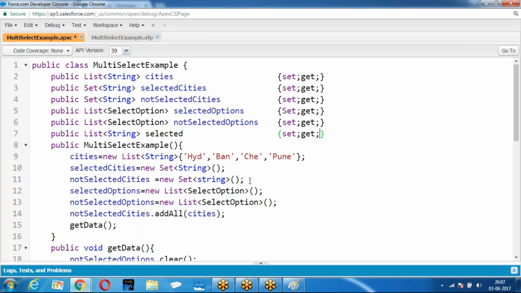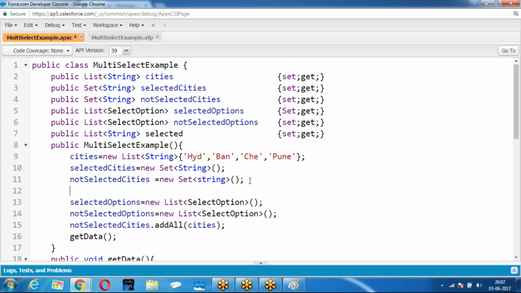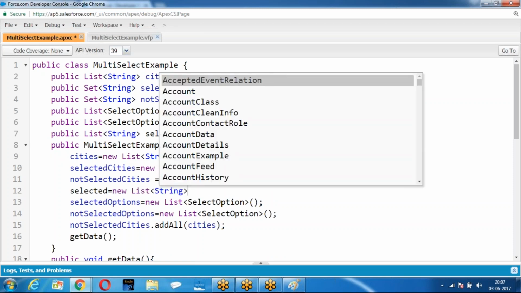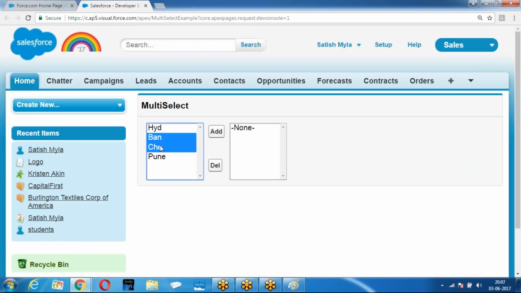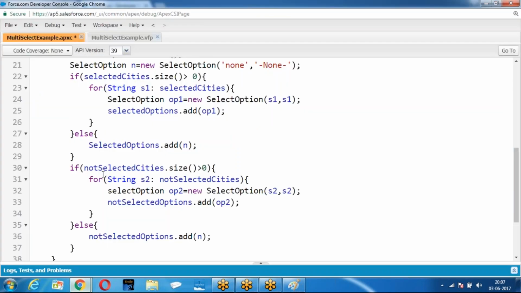I'm giving here. Right. So when you select this and click on add, what should I do? Remove them from non-selected series, not from option. I'm not removing from option. From where I'm removing? Removing from non-selected series, add them to selected series.